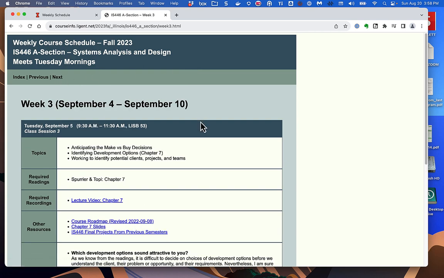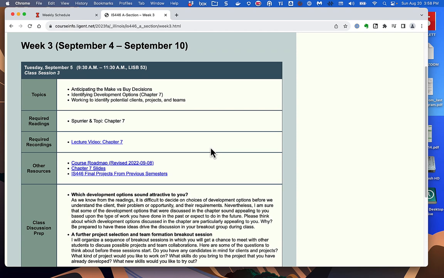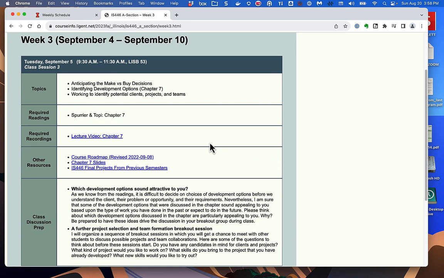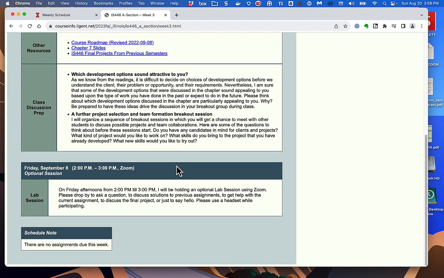And then in week three, we're going to be talking about anticipating make versus buy decisions with software, and that's pretty well covered with identifying development options, which is chapter 7 in the Spurrier and Topi book. Because there are times when we're not going to do agile anything. We're just going to go buy something, right? So we're going to talk about this.